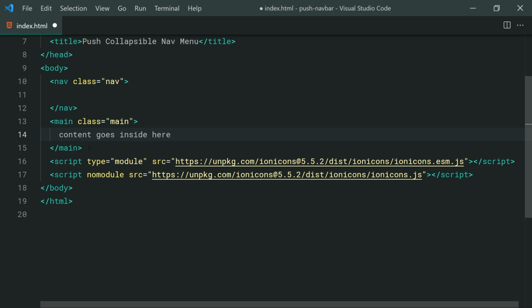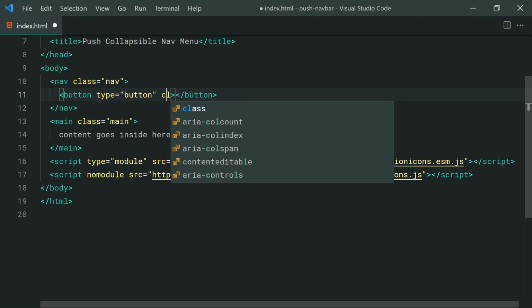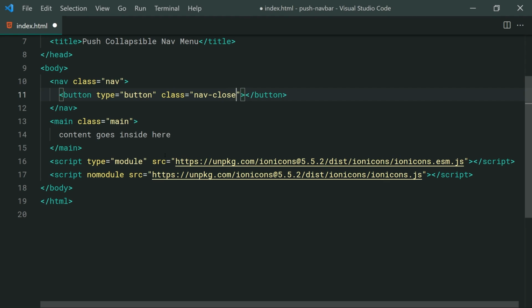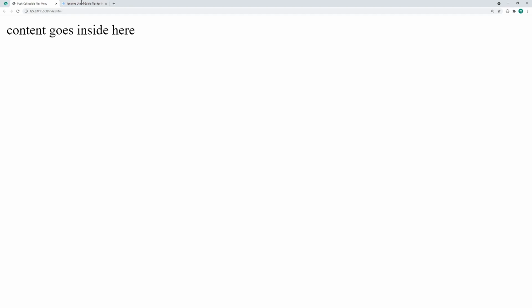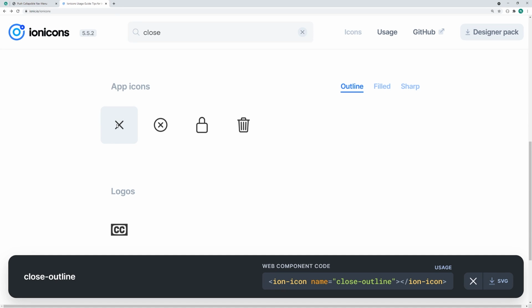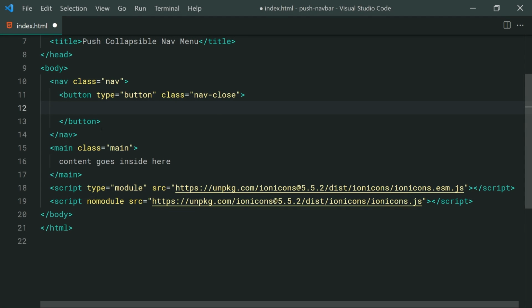Alright, now inside the nav element we're going to be placing a button, and this is going to be the close button. So we can say button right here with a type of button and a class of nav-close. Okay, inside the close button we're going to be using one of the icons. So going back to the icon website, we're just going to click on the X icon or the close icon here and just copy the code right down here by clicking on it, then going back inside the HTML and just paste that code inside your button, and now it's going to display.